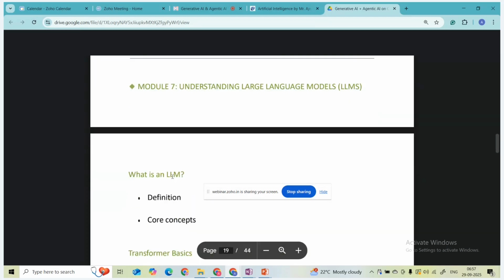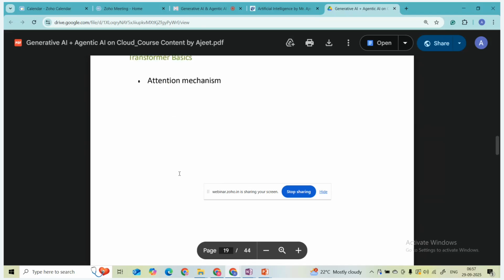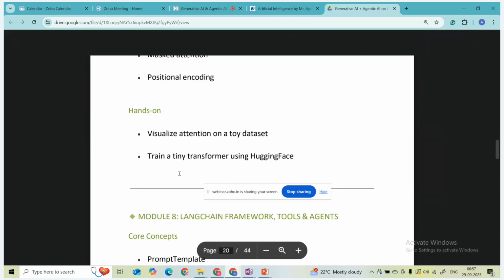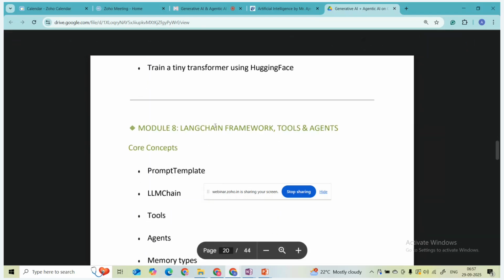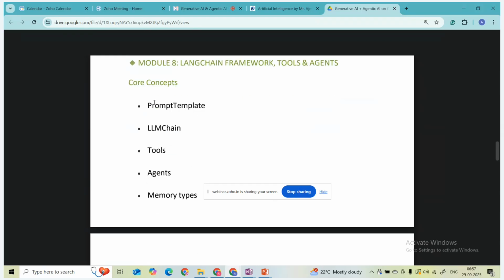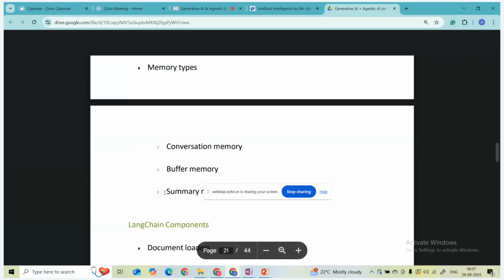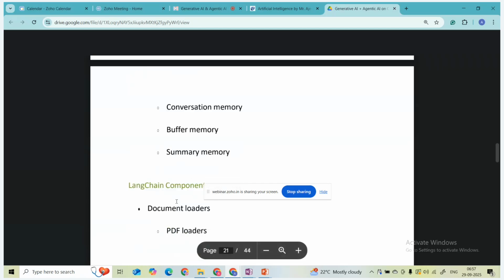Okay, and then we are going to understand the transformer, the transformer architecture, and how it is helpful. Then the LangChain framework and the different components of LangChain: what is the prompt template, LangChain tool, agent, memory? What is the conversation? Different types of memory we are going to see.